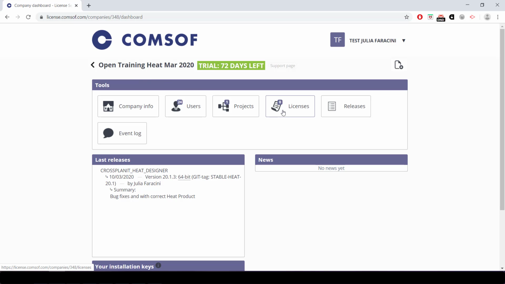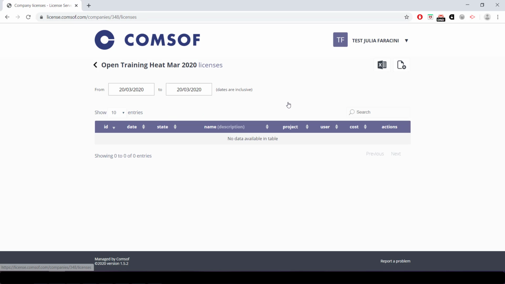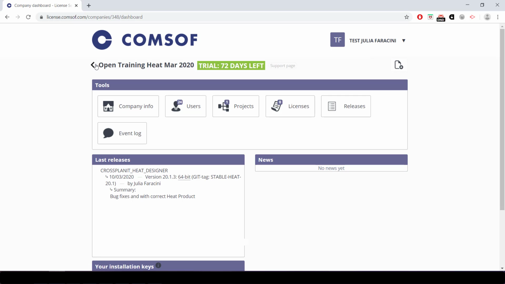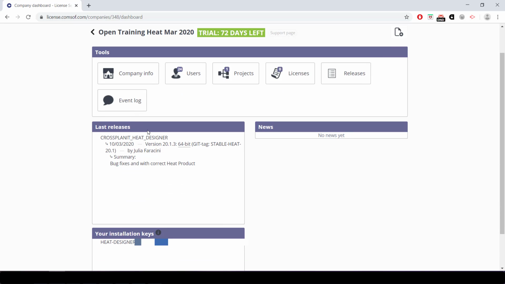Once a license is created, it is shown in this window. From here, the other users can also download the available licenses. If you click here, it's possible to download the latest available installer. And below, you can find the installation key.